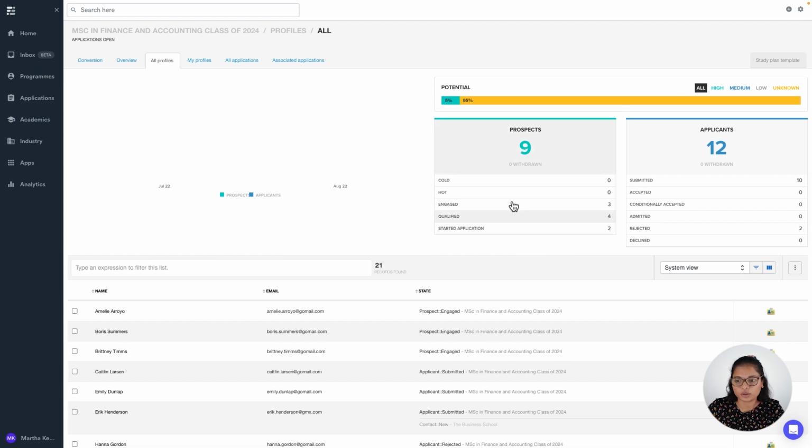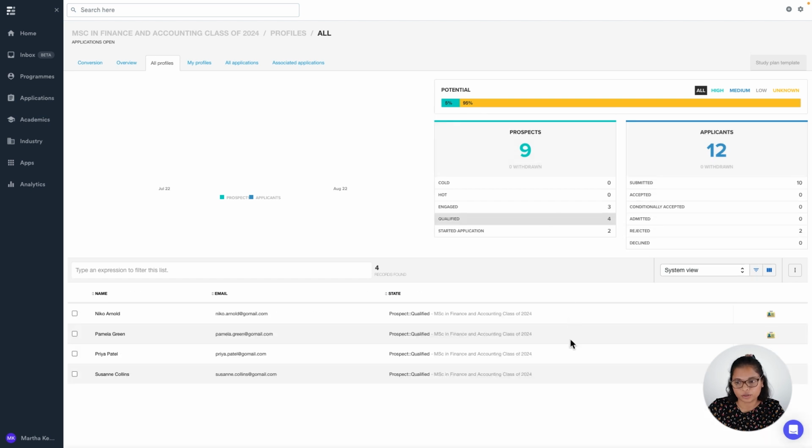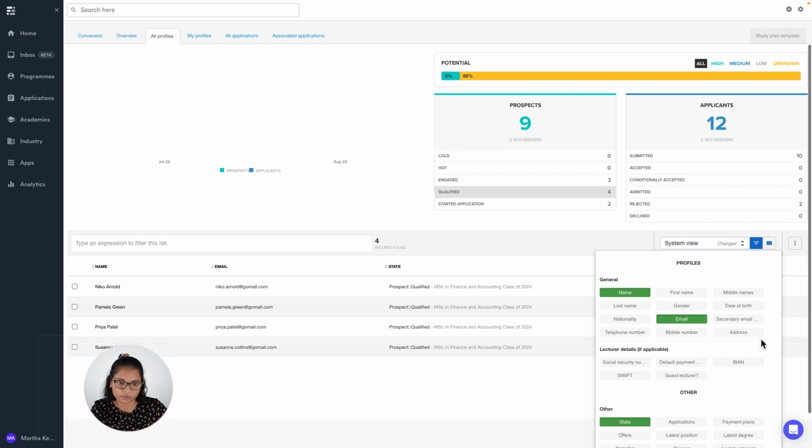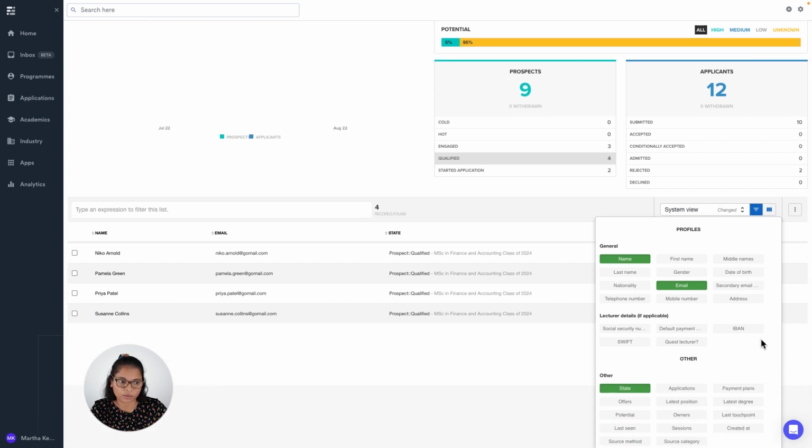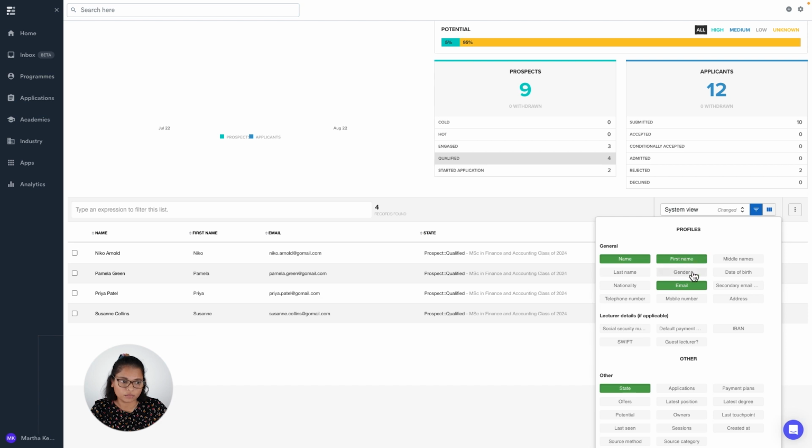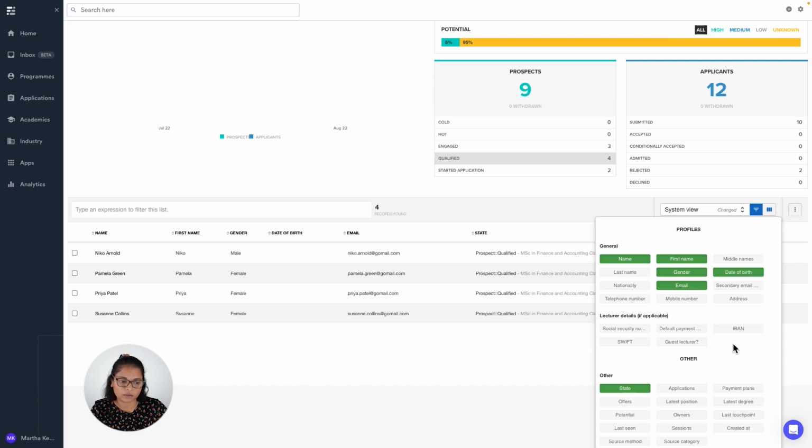On this page, you can click over any of these statuses to filter your current list of profiles. You can also select the different columns of information that you want to have access to on this page, such as name, gender, date of birth, and so on.